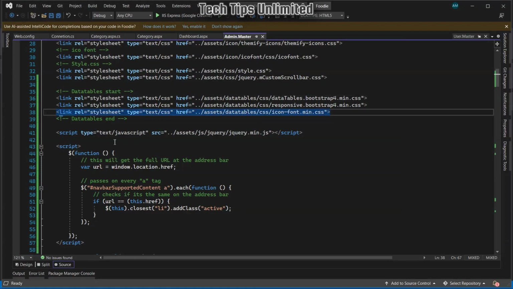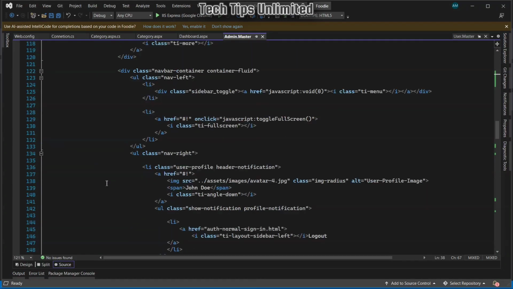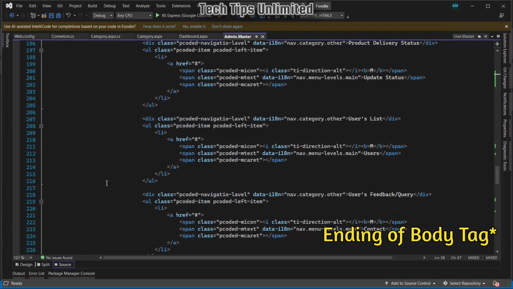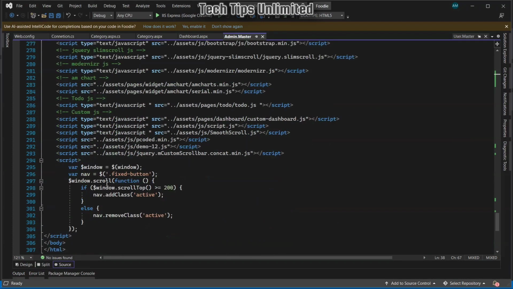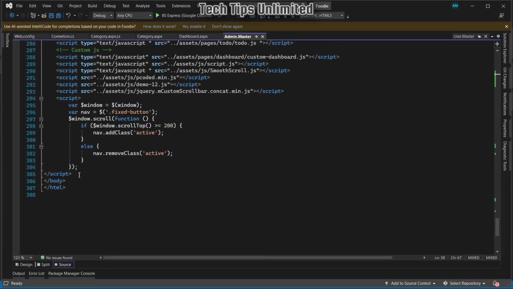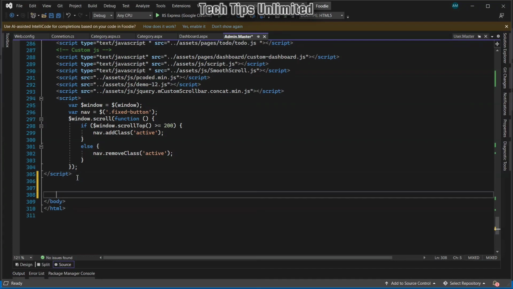Now at the bottom, just before the ending of the body tag, we also add there, after this script tag.